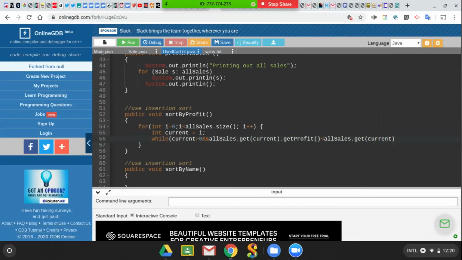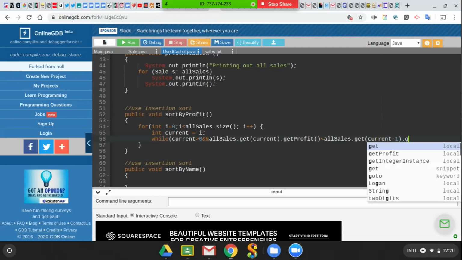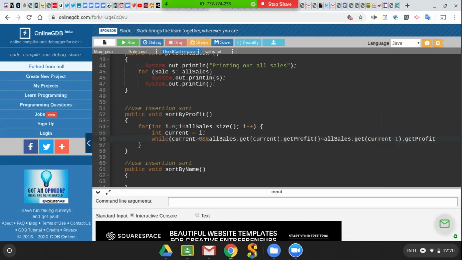And beautiful. So she's getting the sale of the one before it, and then she does get profit. Beautiful. While that's the case, we want to flip them. So have some brackets there, because we're going to do a little swap. So what does a swap look like?